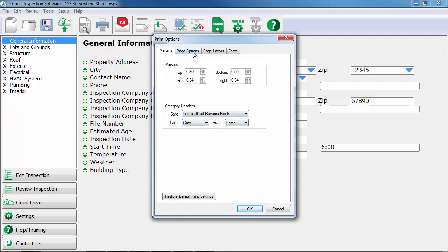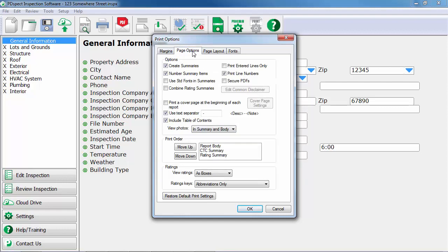Let's go ahead and move on to the Page Options tab. The Page Options tab has a lot of options, so let's get started. First, we have Create Summaries. And so if you don't want summaries to appear with your report, then you would want to uncheck this. The next option is for numbering the summary items. If you don't want the items in the summaries to be numbered, then you would uncheck this box.